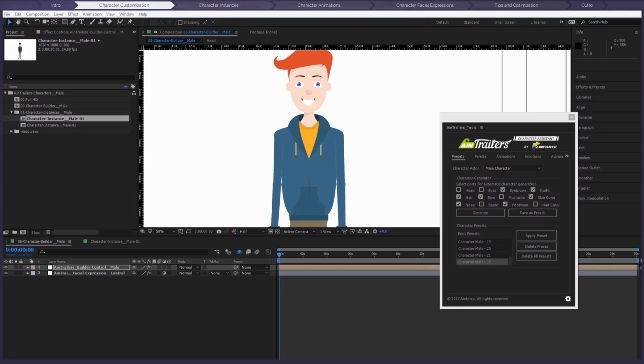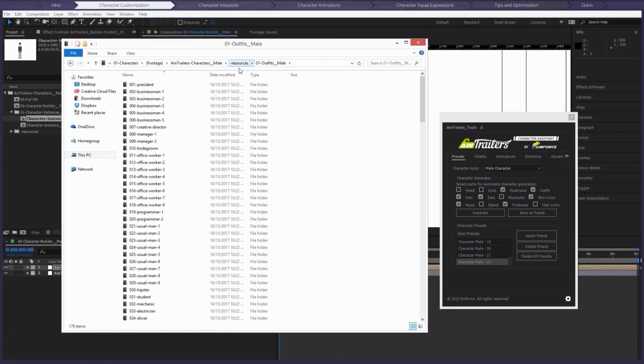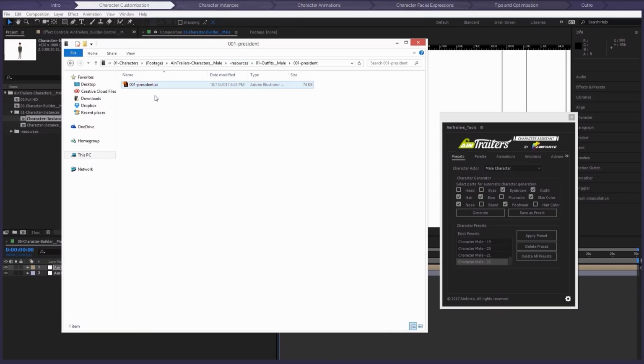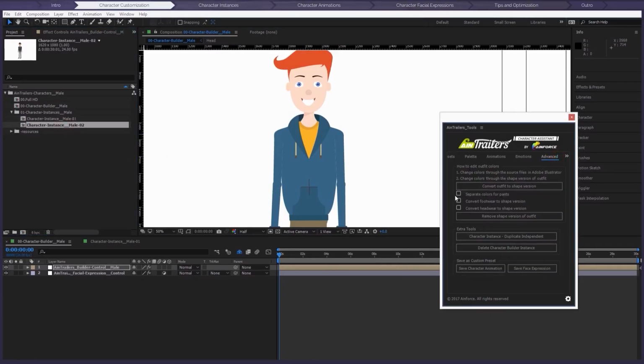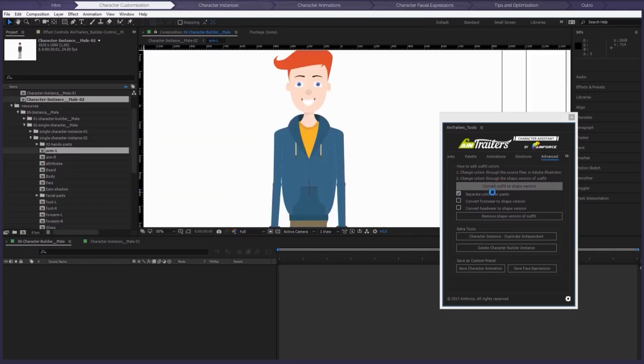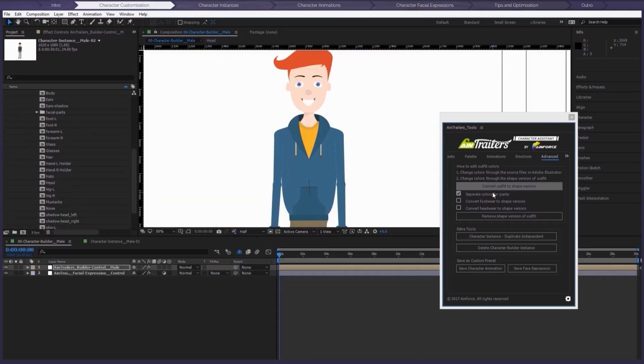Of course, you can always find, in the resources folder of all of the AI files, the individual outfits and then change the color of the outfits using Adobe Illustrator. But with the plugin and with just a few clicks, we can convert the character's outfit to whatever color you want to achieve. So make active the necessary single instance, then enable the additional options if necessary, and then click on the button Convert Outfit to Shape Version. We see the process of automatic conversion in the background.